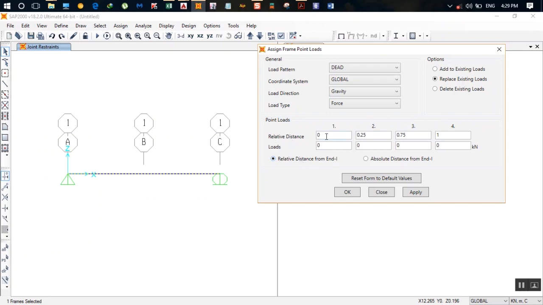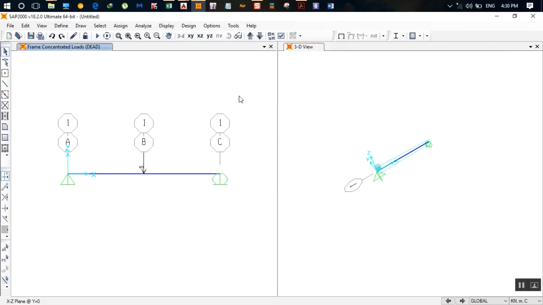So at relative distance 0, at this point we don't have any load, it's 0. At relative distance 0.25, midway right over here, we don't have any load, so it's 0. At relative distance 0.5, now at the center we have the load of 5 kilonewton, and at 1 we have got 0 load, and we click on apply. Alright, so as you can see we got 5 kilonewton load right over there.